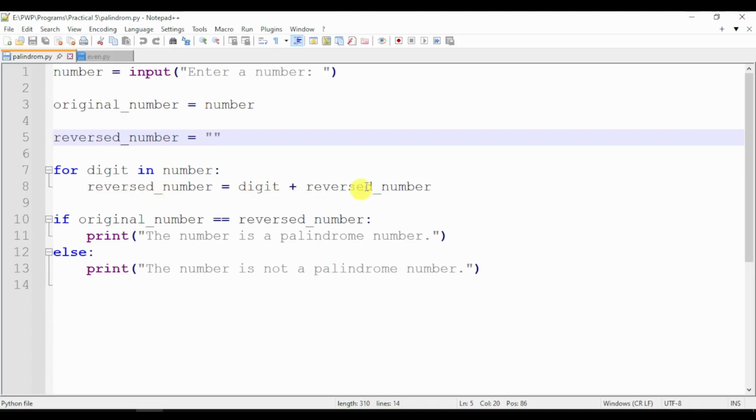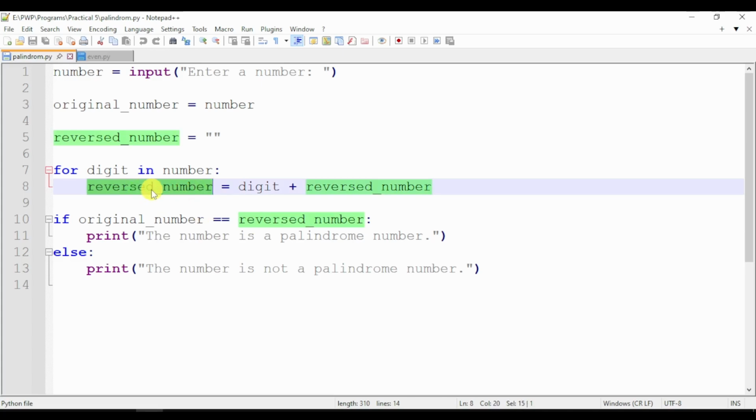This is how the reverse number is created, and that reverse number is in the form of a string. Next, we have to check whether this reverse number is equal to the original number. For that purpose, I am using an if condition. If the original number is equal to the reverse number, that means both are the same, so the number is a palindrome number. That's why I am printing that the number is a palindrome number, and if both are not equal, it will print that the number is not a palindrome number, which is part of the else statement.